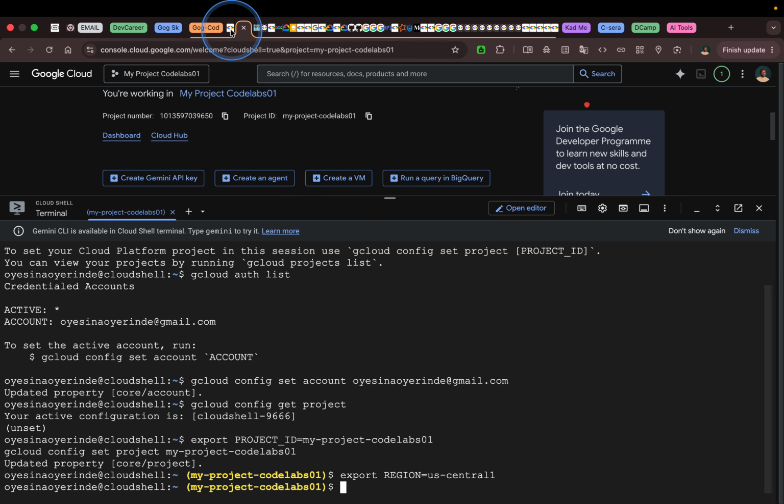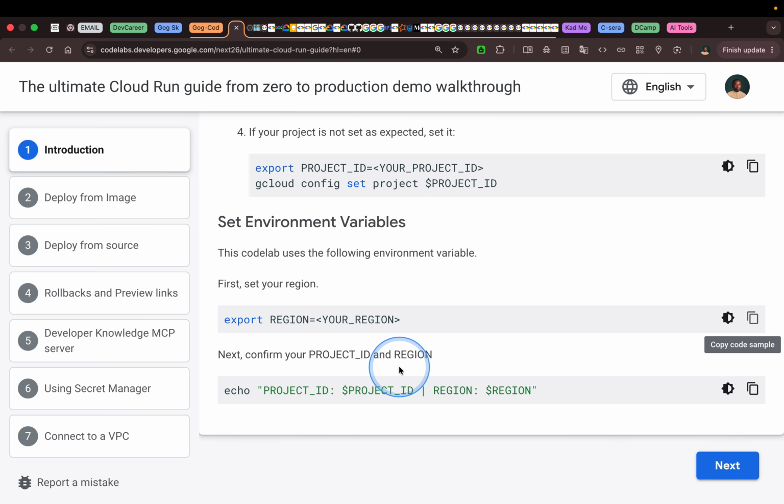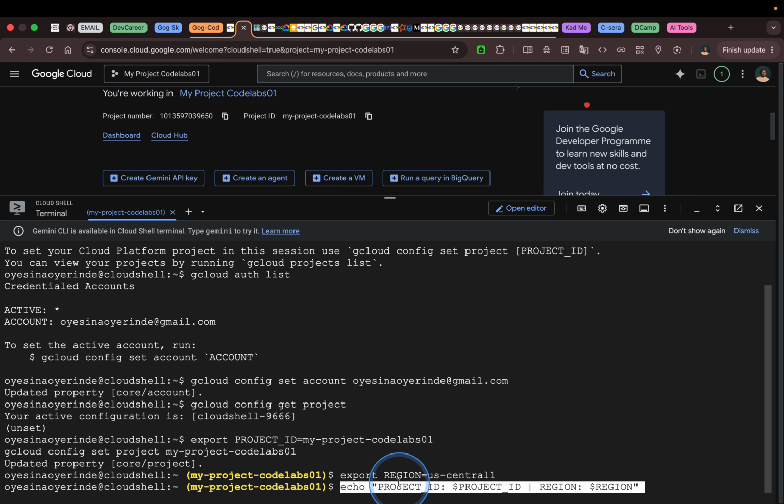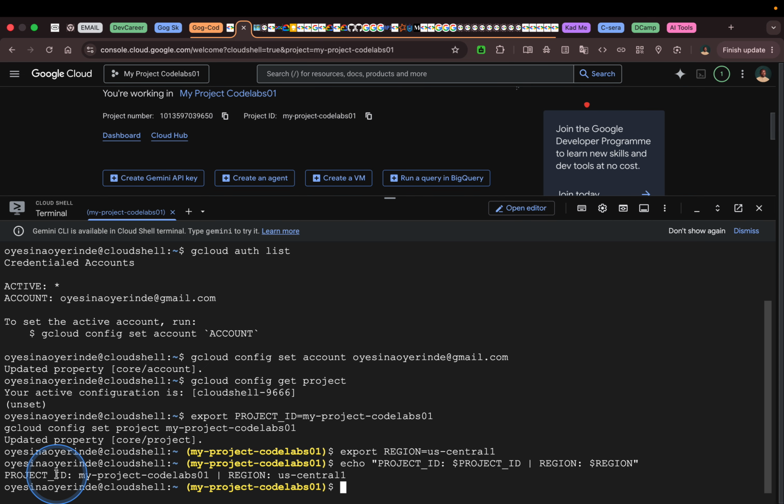So next, we're going to confirm our project ID and region. So let's see our project to confirm. So let's confirm it now. So you see our project ID is shown and our region is shown.